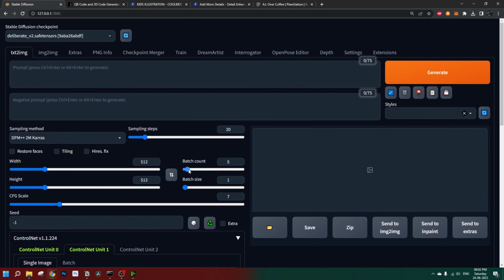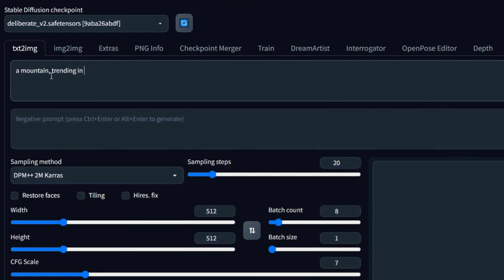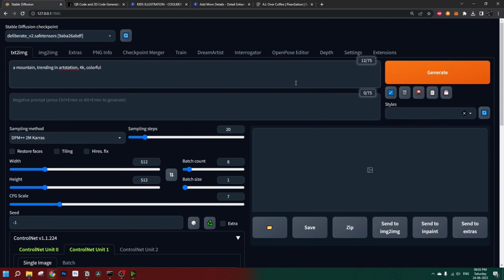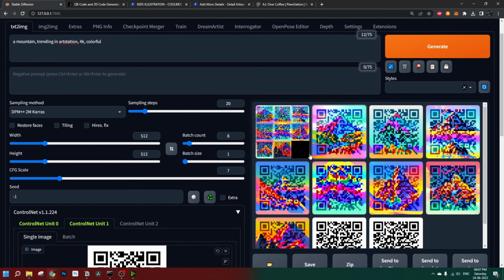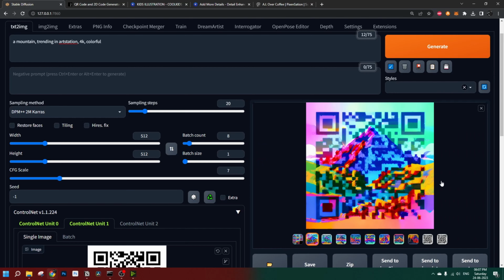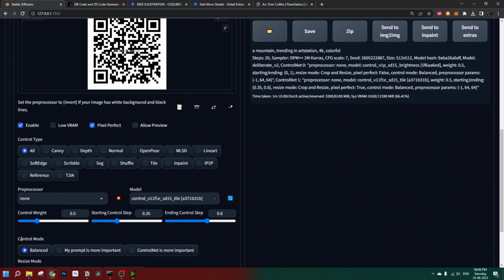I'm setting the batch count to 8 like the previous one. The sampling steps should be 20. Let's write a beautiful prompt again and hit generate. And there you have it. You have 8 beautiful images, most of which are scannable, and this method works in most of the cases. And if you see somewhere that most of the QR codes generated from this method are not scannable, then you just have to play with the control weight.